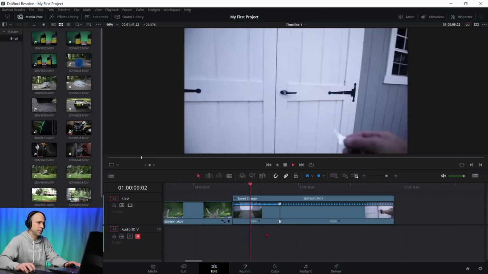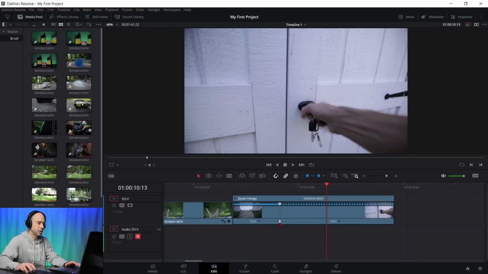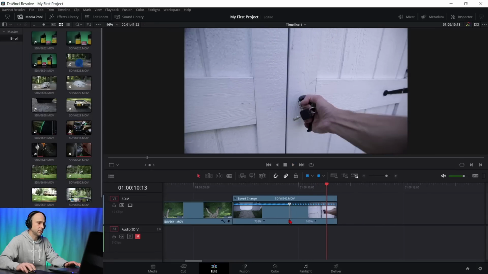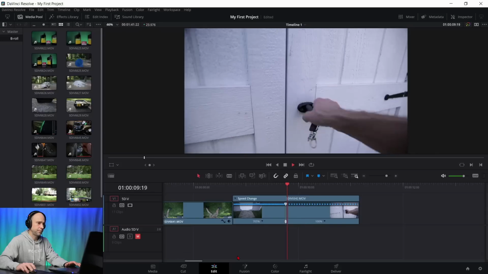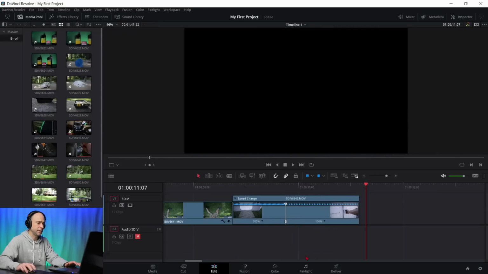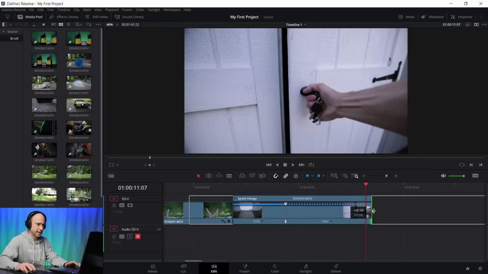And if I play through my clip here, not too bad. So I want it to speed up a little bit longer. Drag that in a little bit. All right, see how that looks. Not too shabby. Might even need to extend this back out a little bit.